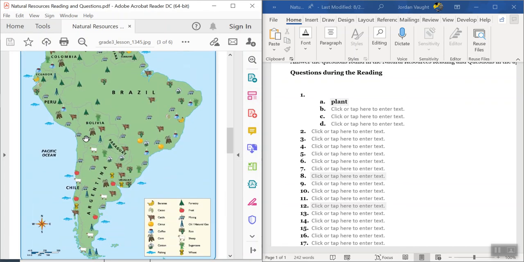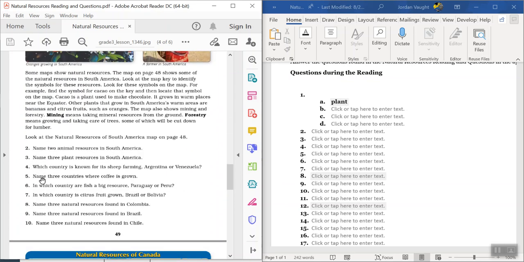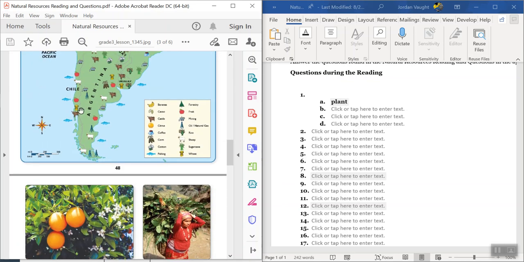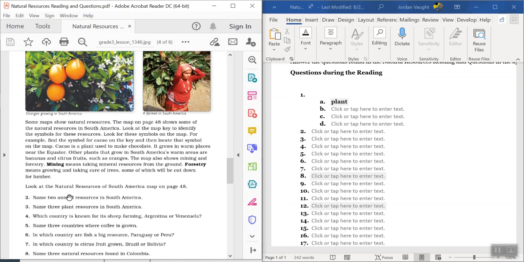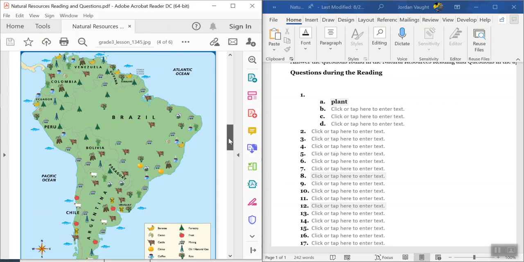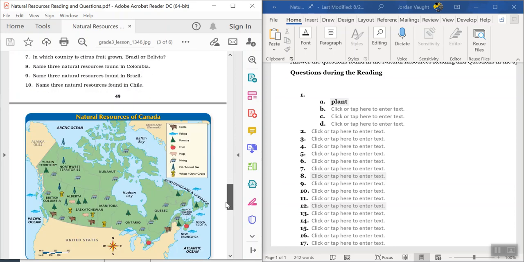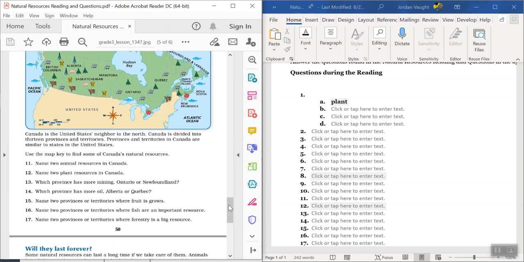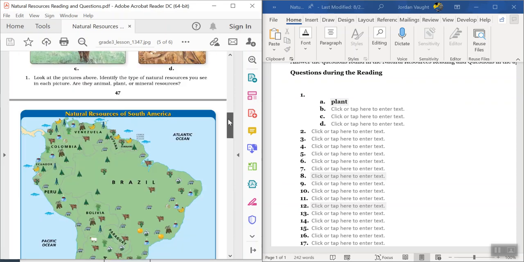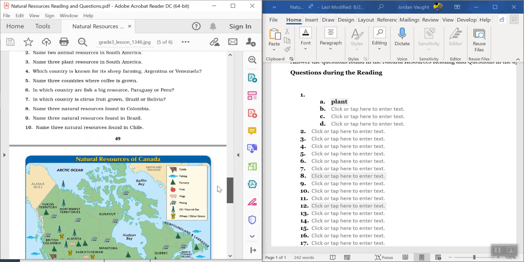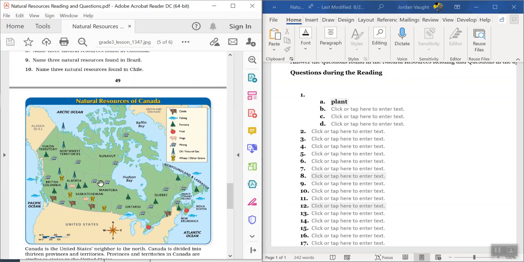Then you're going to go to this map. All right, the questions below the map are right here. So 2 through 10 are based off the map of South America. You just read the question, name me 2 animal resources in there. You scroll up. Okay, look at the key. Find me 2 animals. Same thing with this one. You have a map, name me 2 animals of Canada. So the natural resource maps are of South America and Canada. I want you answering questions based off of the map that we're seeing here, okay, using the key to help you guys out with it.